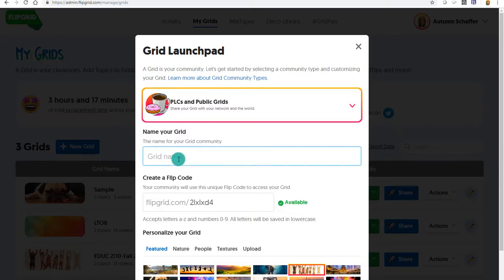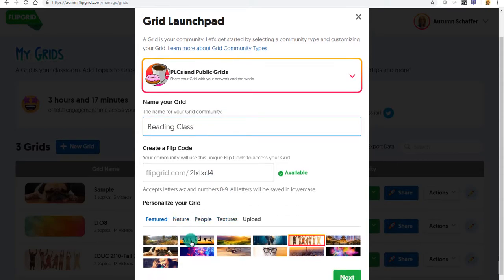Then I would give my grid a name. And then this is going to be the direct link to your grid. Keep in mind that you'll also be able to get links directly to your topics that they'll be posting to. Then you can just pick a header, a personalization for your grid.